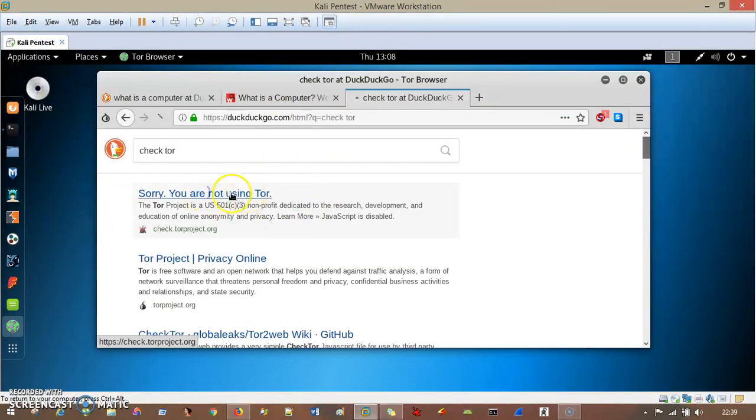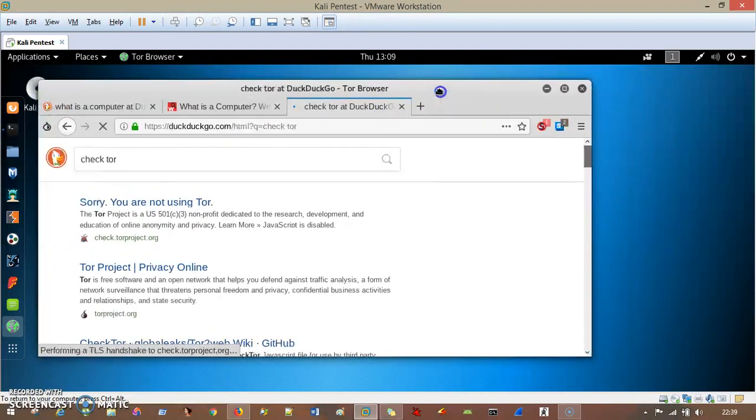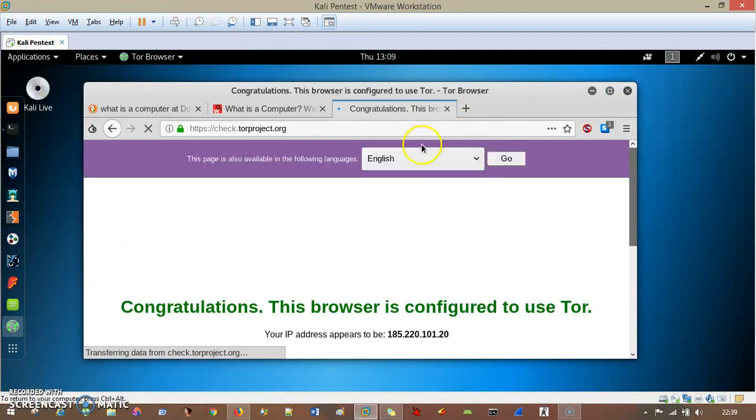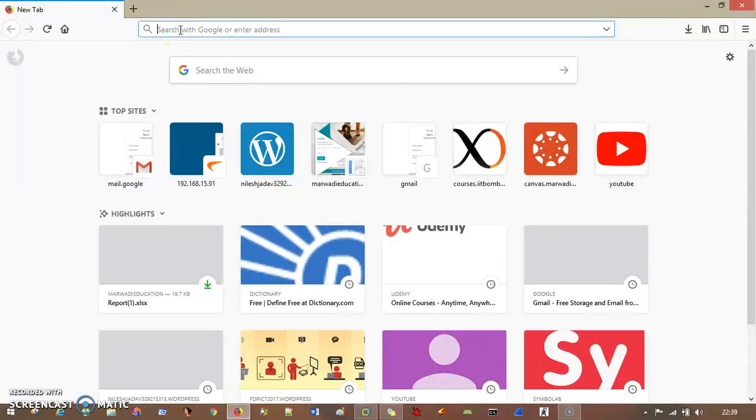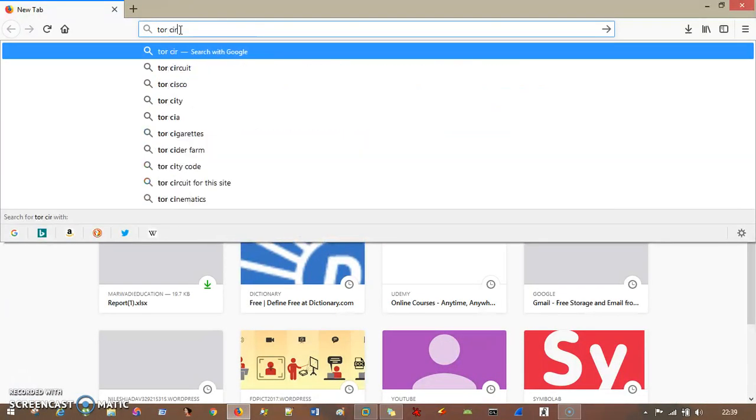Check Tor has this link where I can see whether Tor is working properly or not. So you can see, congratulations, this browser is configured to use Tor, and your IP address appears to be 185.220.1.20. Now this IP address, as I told you in my previous session, is the relay exit node. You can see, we'll go with this Google image, Tor circuit.